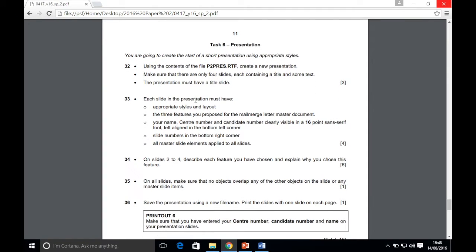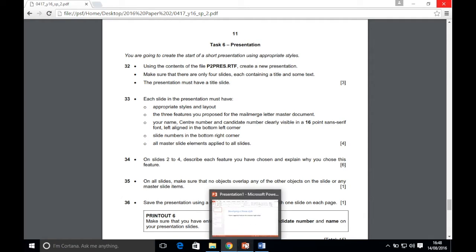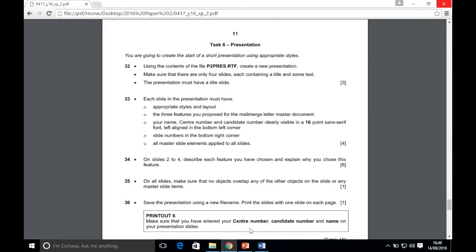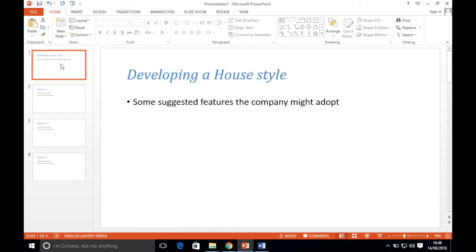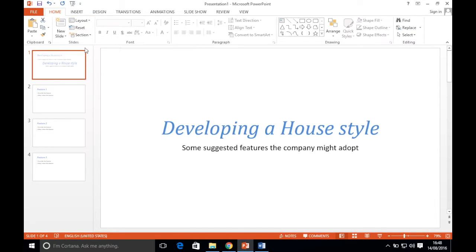Okay, so each slide in the presentation must have appropriate style and layout. 3 features you propose for the mail merge letter master document. Your name, center number, heading number clearly visible in a 16-point sans serif font, left aligned in the bottom left corner. So I'm going to work on what's supposed to be printed out first. Okay, so the presentation must have a title slide as well. So I'm going to change this layout to a title slide instead.